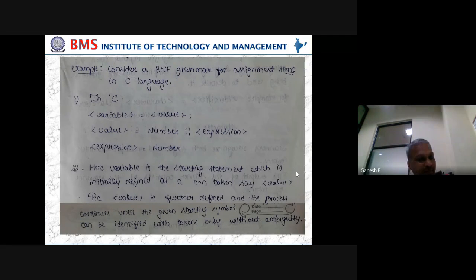Where is the starting symbol? What is the assignment operation of C programming? It is a variable, equal operator, value. Do we have that with us? Do we have that here? Yes, sir. So starting symbol is taken care of. Next, do you have terminal and non-terminal symbols?